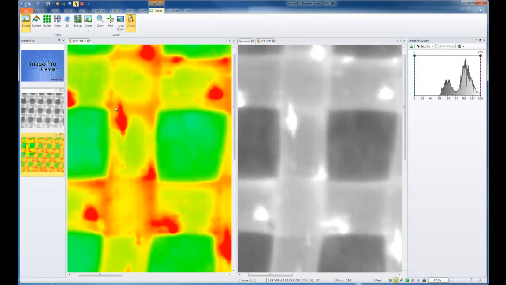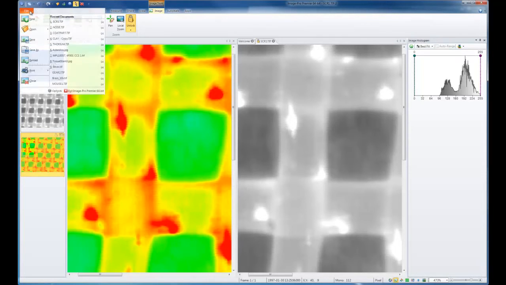To close an image, I simply need to go to the tab and choose the X for that image. I can also go to the File menu and choose Close.